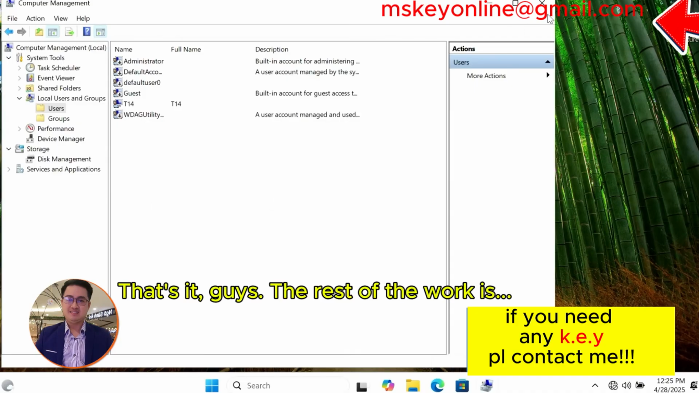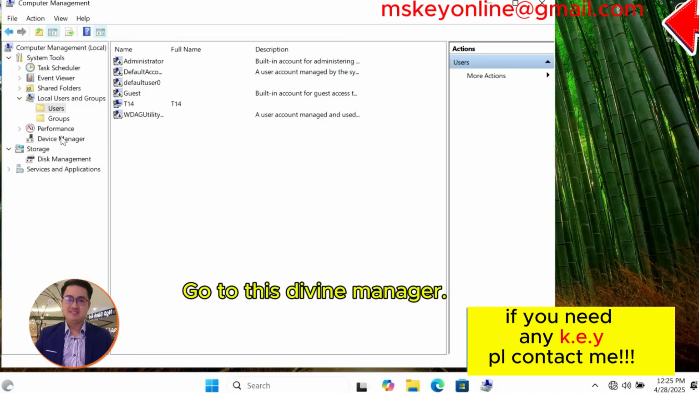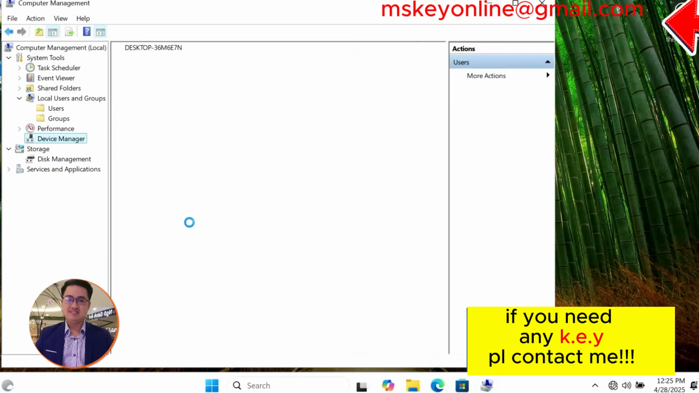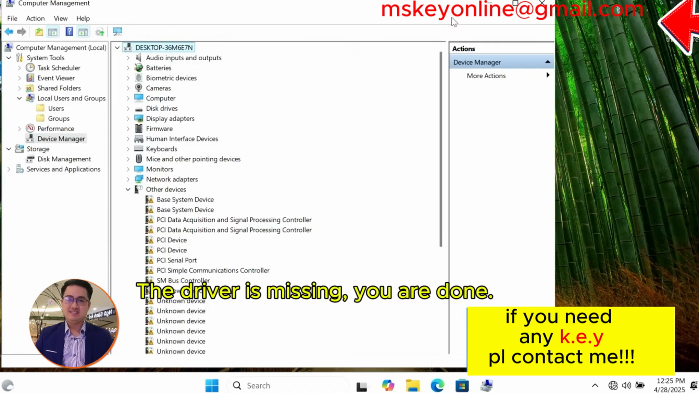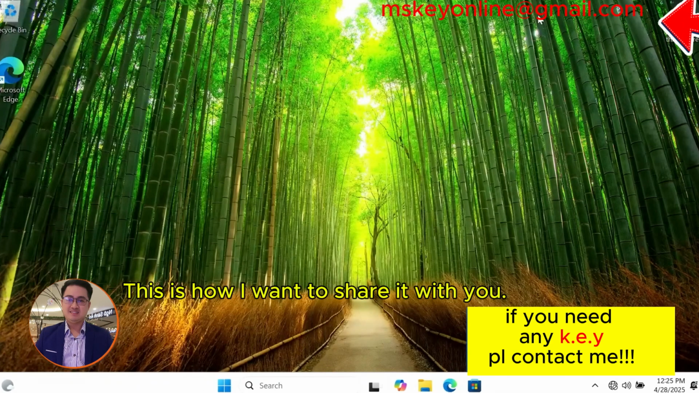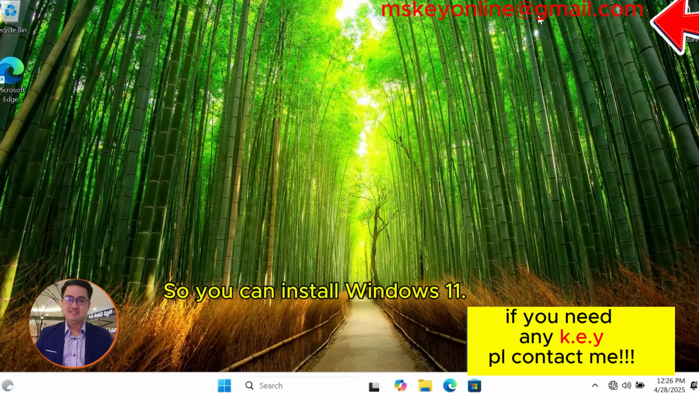That's it, guys. The rest of the work is to go to Device Manager. See if a driver is missing or not. There are a lot missing. The driver is missing, you are done. This is how I want to share it with you, so you can install Windows 11 on almost any computer.